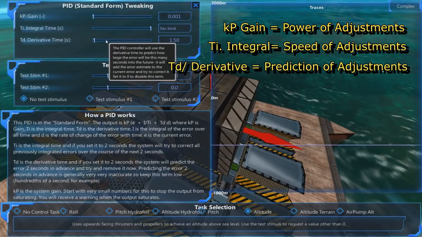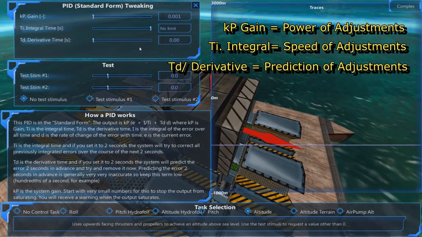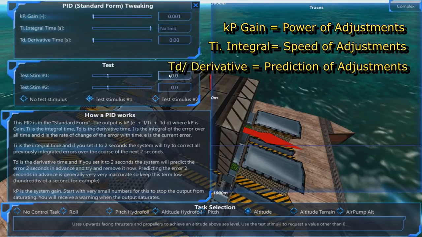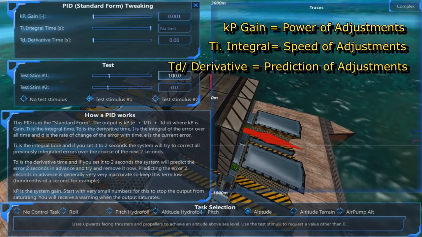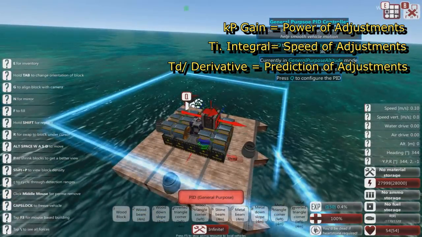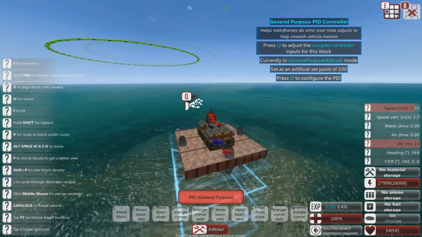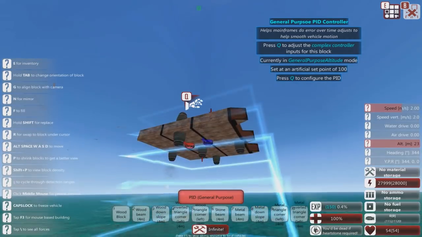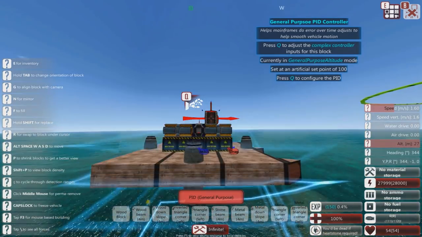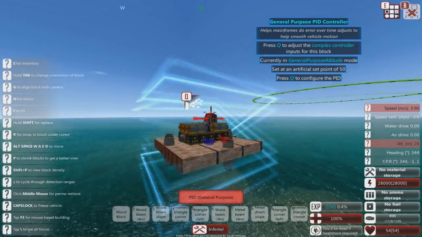And this, you can start with zero. And because this is altitude, we want to set test stimulus 1, and we're going to do this. And has that value been saved? It has. So now we do this. You will see that the little thrusters are firing down there. Actually, we might set this a little bit lower. There we go.